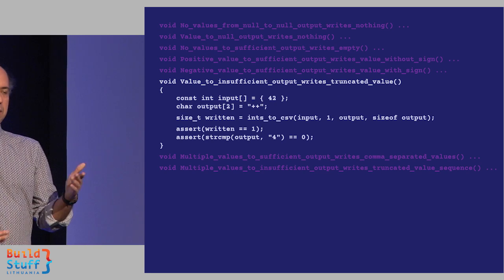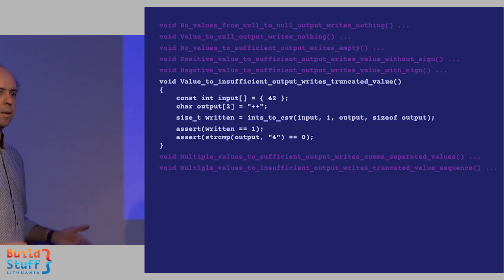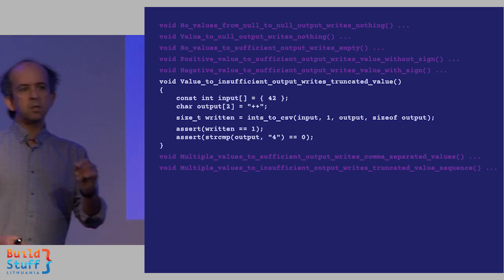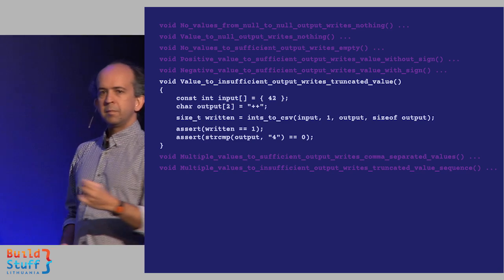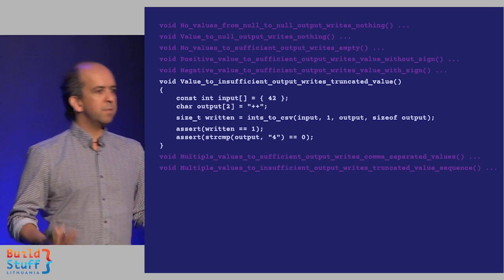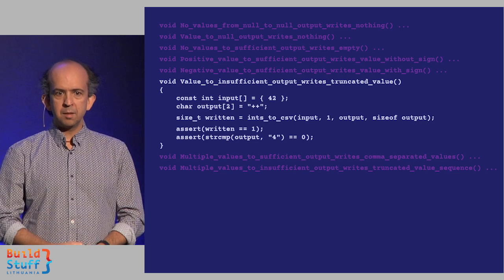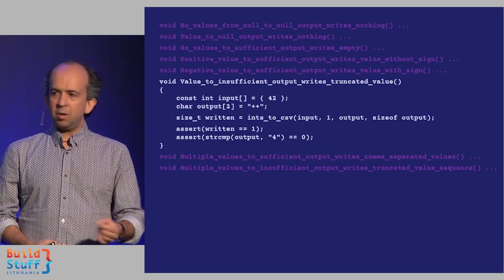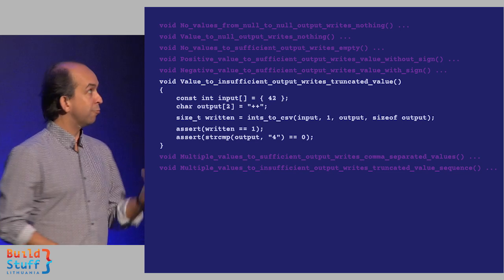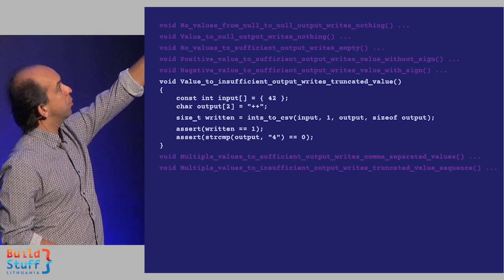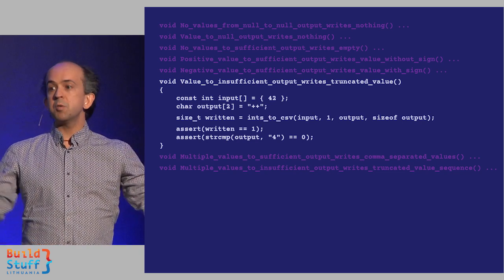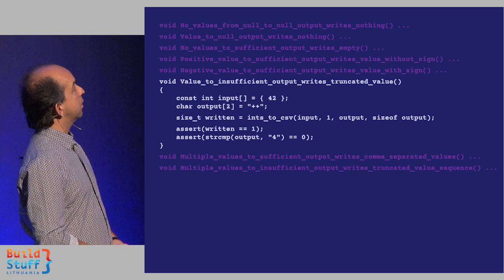Now, I'll leave it to you to decide what you'd like, but the point here is that what I need to do to communicate to the reader is tell them, here's what I have decided, or me and my colleagues have decided, or the customer specifically requested, and I need to put that in there. It's not "is it right," it's "what do you mean by right?" Value to insufficient output writes truncated value. Just reading that, oh, it's truncating it.